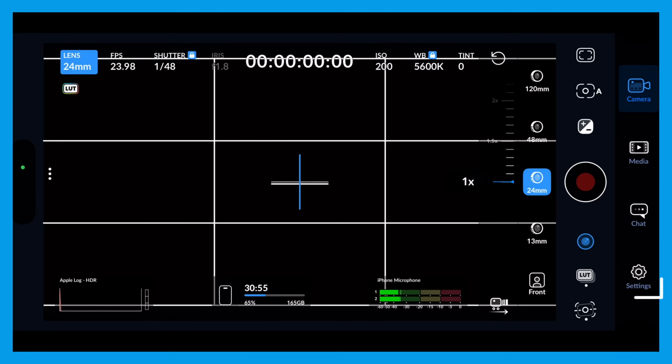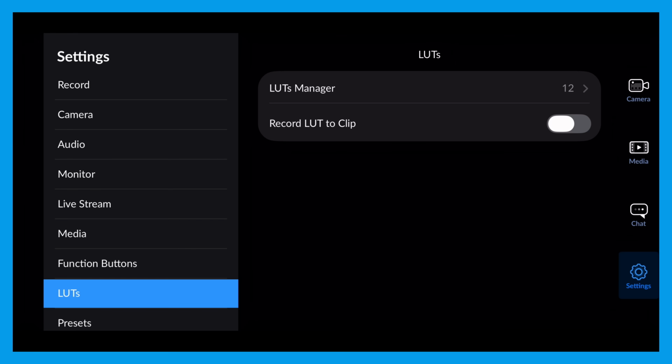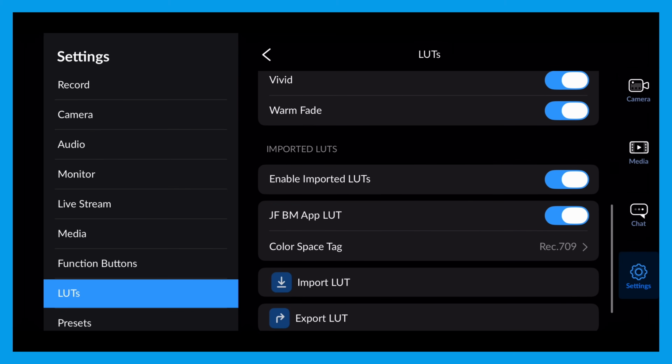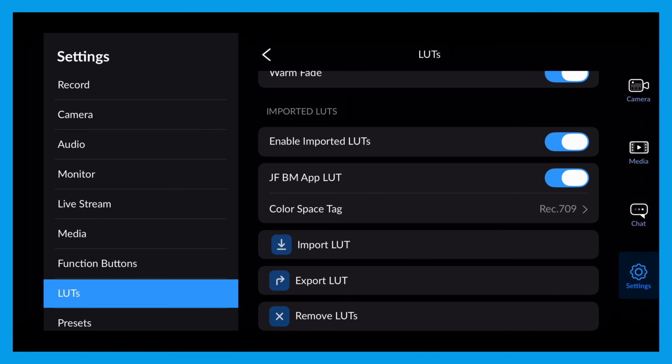One of the biggest new additions is the LUT Manager, found under Settings in LUTs. This lets you not only turn LUTs off and on, but now you can import your own LUTs, export LUTs, and even remove ones you don't need. So why is this powerful?